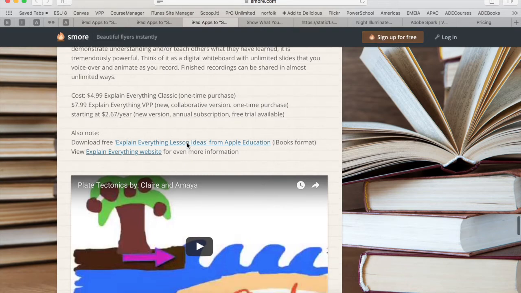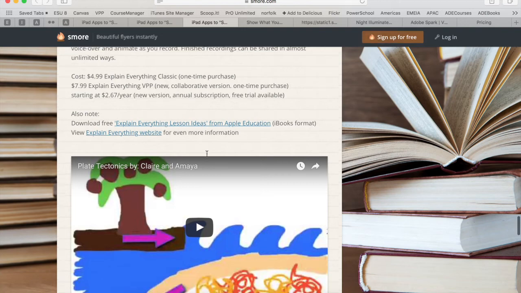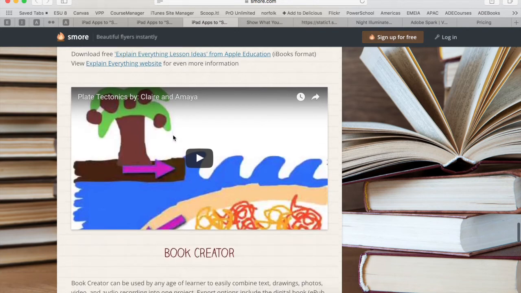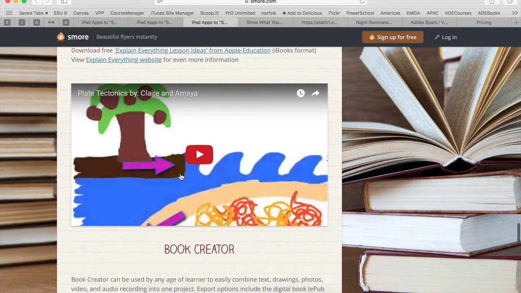There's a couple of free resources here that I would highly recommend if you're interested in getting started with Explain Everything. There's Lesson Ideas, a free book for iBooks from Apple Education, and the Explain Everything website does have some student project examples and more information on how to get started with the app. So many great student examples. It's hard to choose one here.